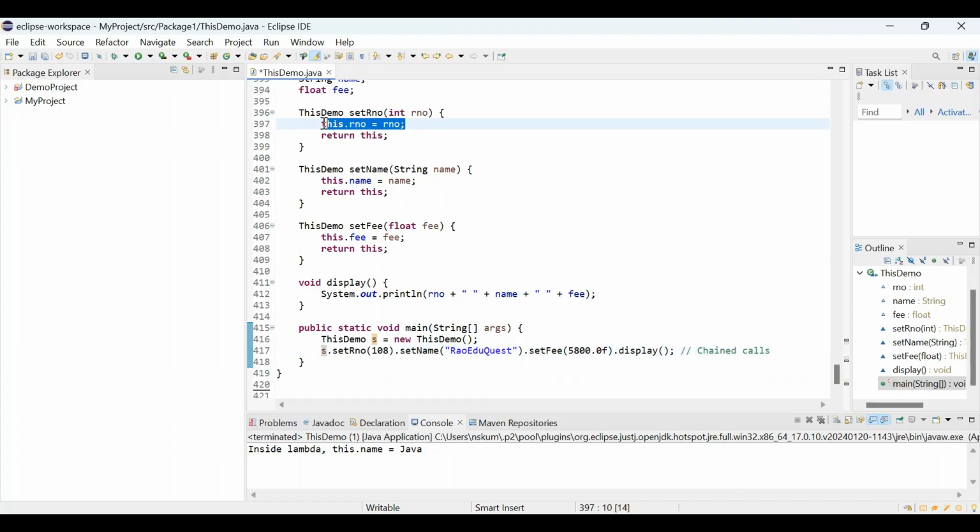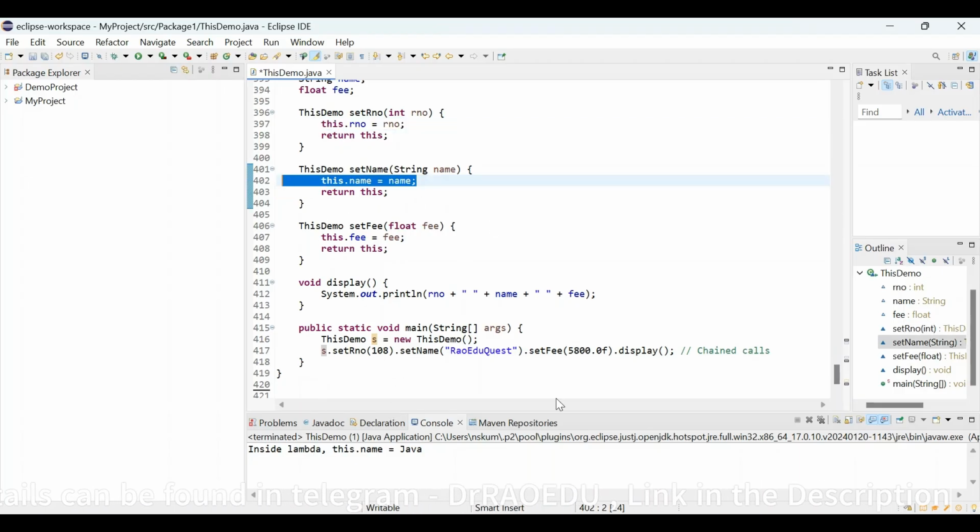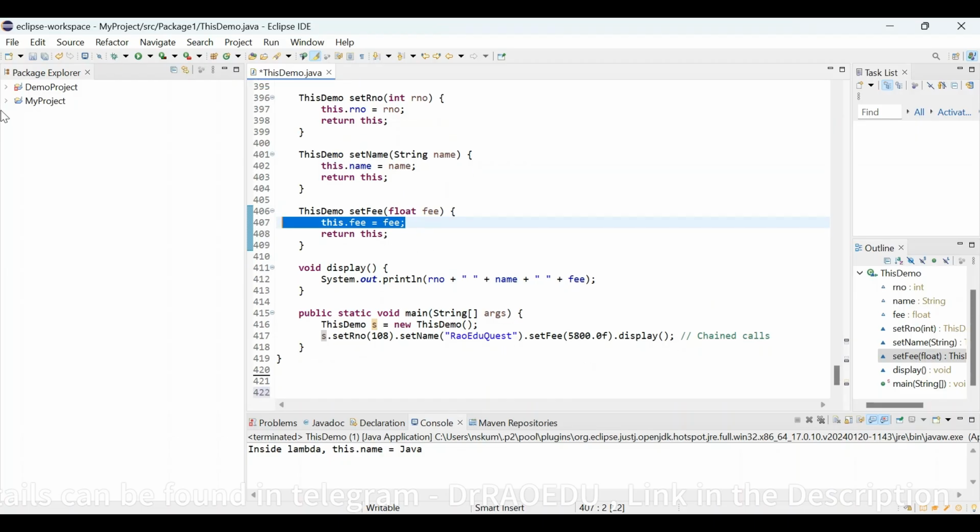this.rollNumber equal to rollNumber. We are assigning the roll number to this. Then setName, we are assigning to this.name. Then fee equal to this.fee. Like this we are going to assign. When we run this code, as you can see, these values are going to be displayed here.